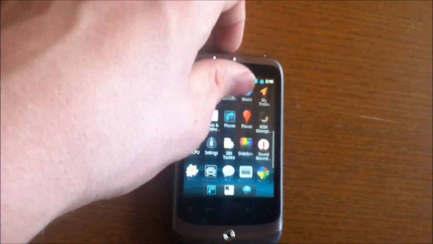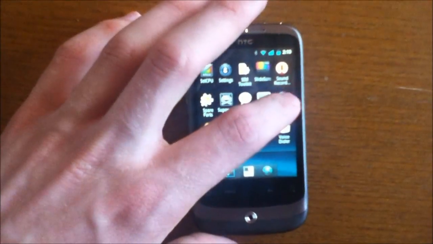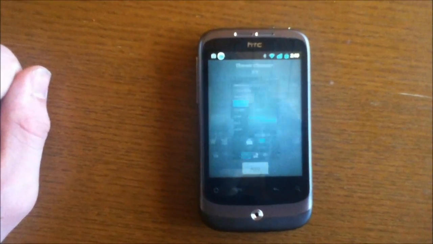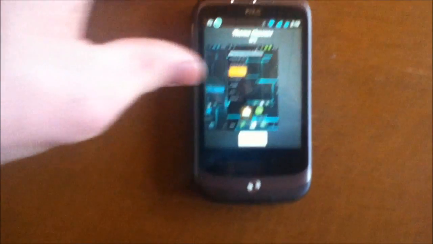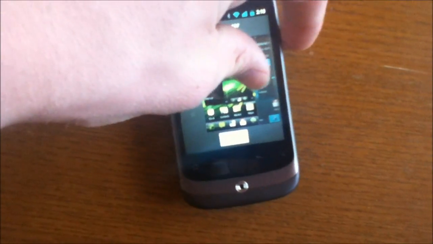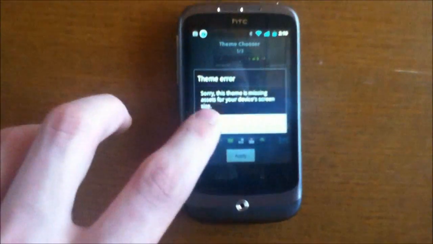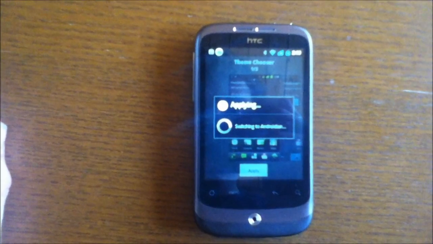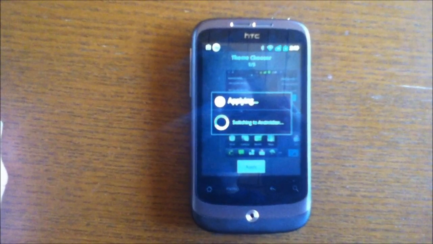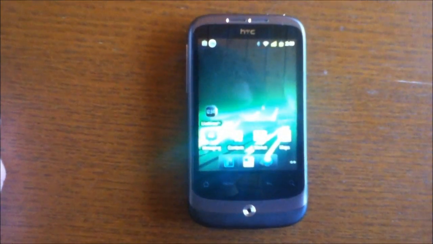You can also change the way it looks with theme chooser. Let's see, if you want to see the green theme right here. Apply. There you go. Does it fairly quickly.